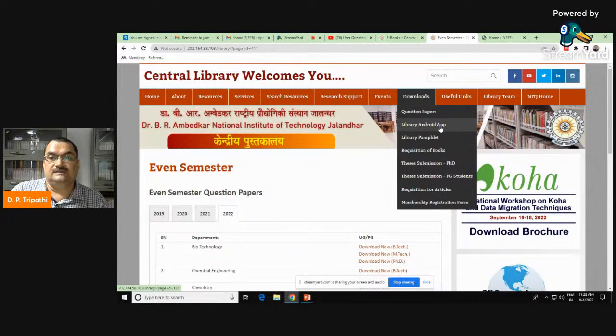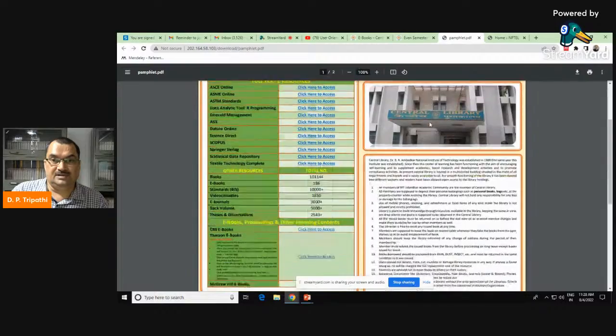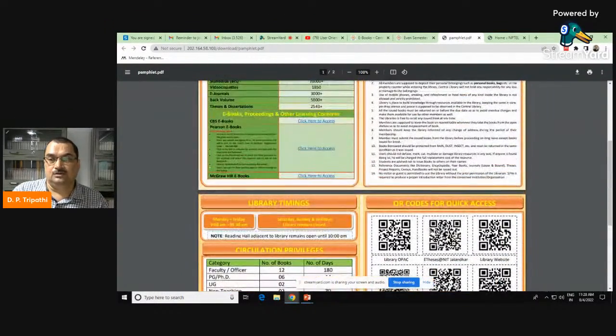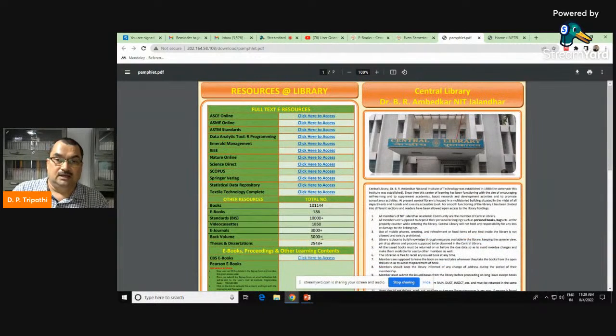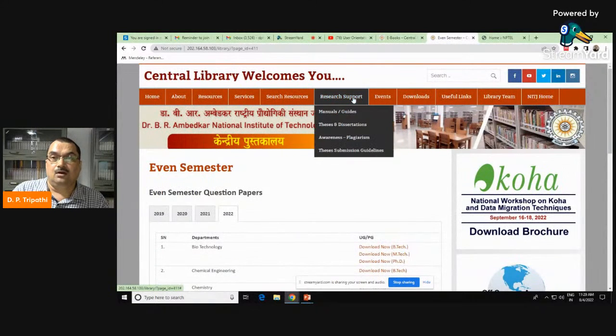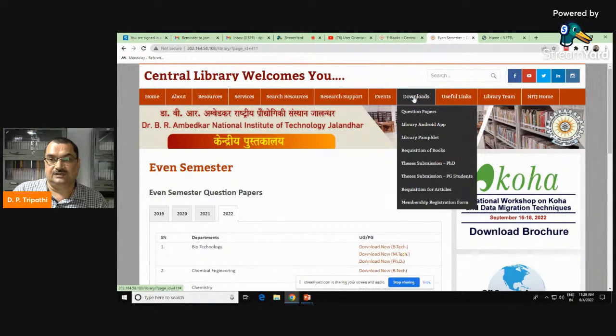Then, as I mentioned, this is the library Android app which you can download and install on your Android supported phone. Then we have the library pamphlet. As a quick reference, you can download it and keep it on your desktop or wherever you find suitable. It contains all the important links, the QR code, and also information about the resources. This will be very helpful for quick access to the resources.